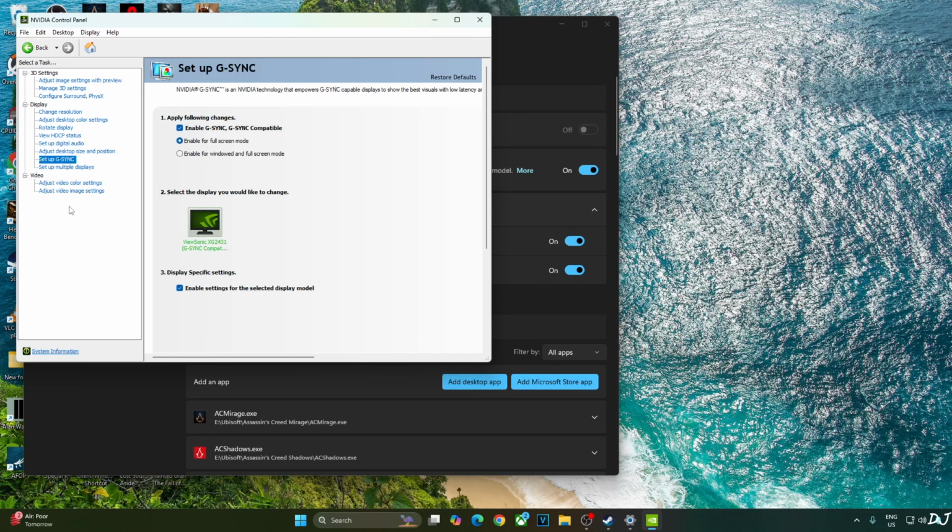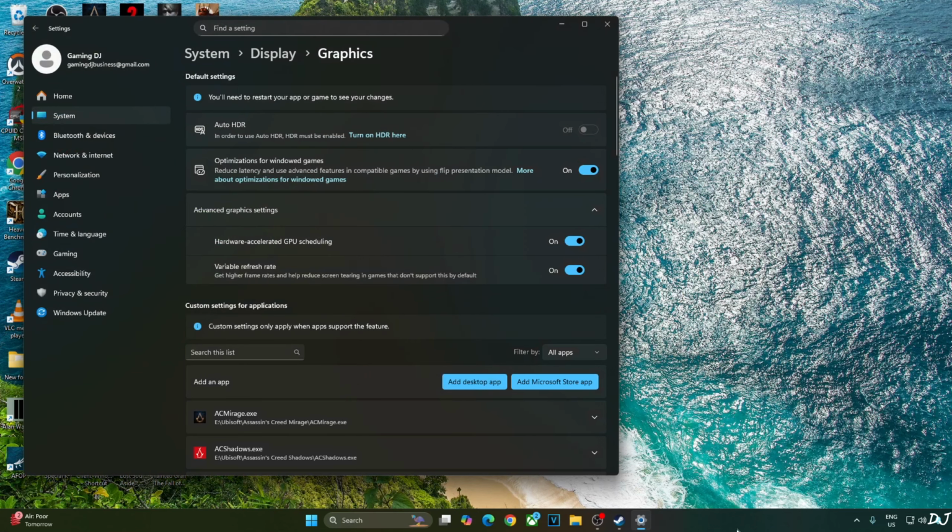Click on setup G-Sync and enable the following settings. Enable G-Sync, G-Sync compatible, enable for full screen mode, and enable settings for the selected display model. I'll also enable G-Sync compatible indicator. This step is optional. Click on display here and check this setting, G-Sync compatible indicator. We are ready to run the game.